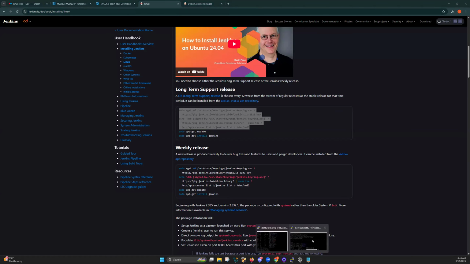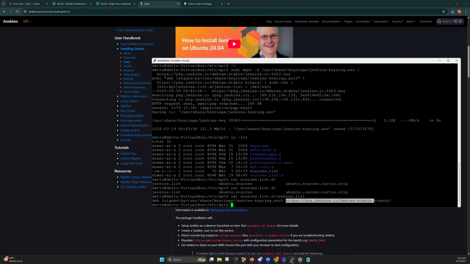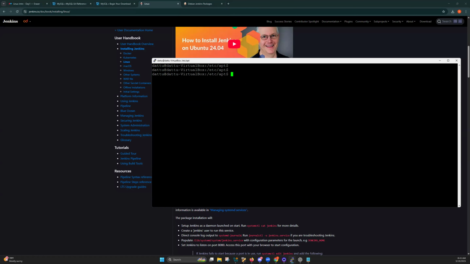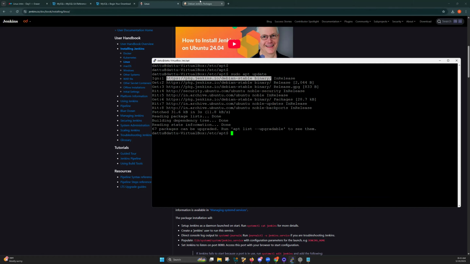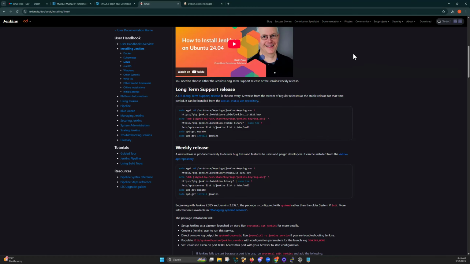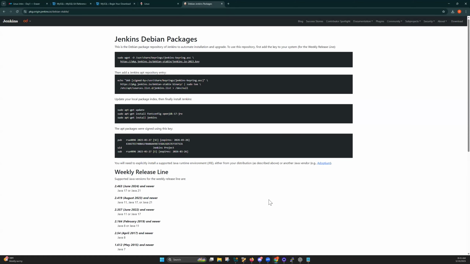Okay, so once we added this particular repo list, what we can do is sudo apt update. Now it's trying to update it. Whatever list we gave, it's trying to sync with the repository. Okay, and then sudo apt install Jenkins. Yeah, update, install Jenkins.